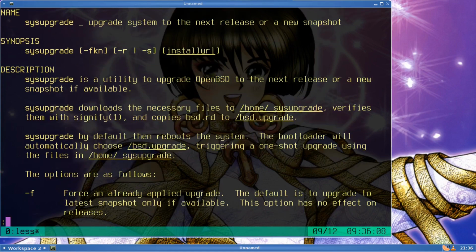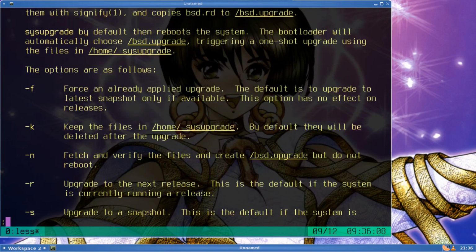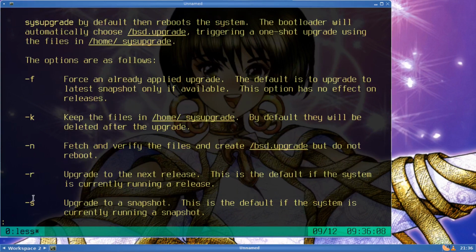And you can do that by typing sysupgrade -s. And sysupgrade -r will upgrade to the next release. This is the default if the system is currently running a release. So it'll stay as the default. But you can upgrade to a snapshot. However, once you upgrade to a snapshot, to current, if you want to go back to release or stable, you're going to have to do a complete reinstall. Okay?